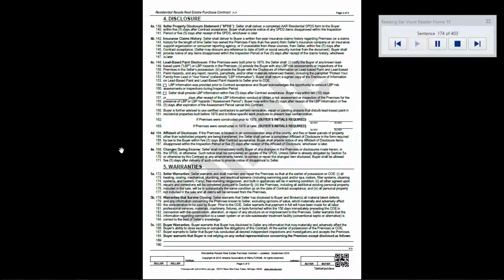4. Disclosure. 4A. Seller Property Disclosure Statement, SPDS. Seller shall deliver a completed AAR residential SPDS form to the buyer within 5 days after contract acceptance. Buyer shall provide notice of any SPDS items disapproved within the inspection period or 5 days after receipt of the SPDS, whichever is later. 4B. Insurance claims history.